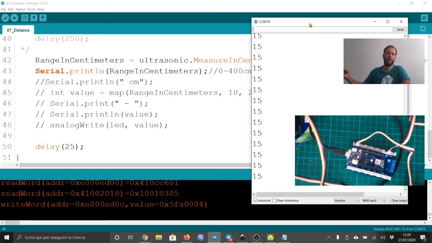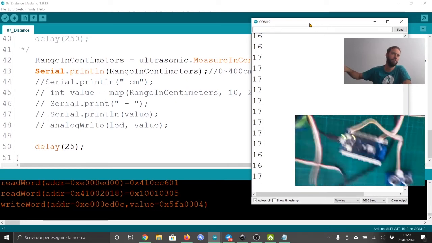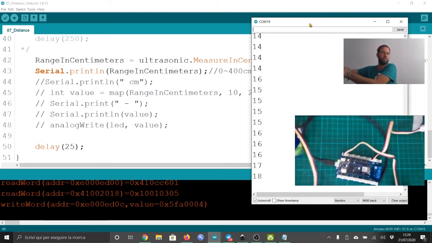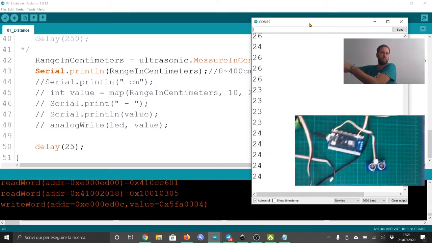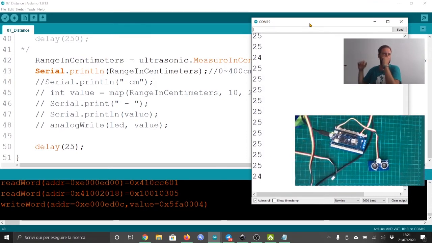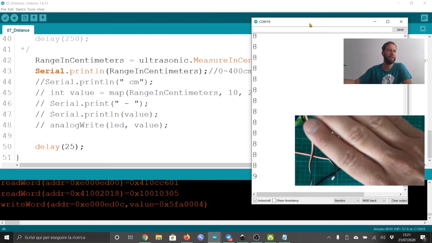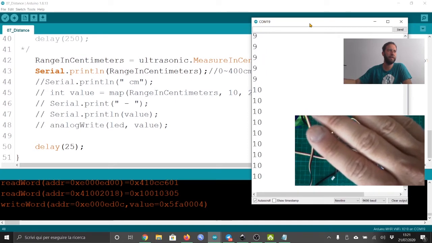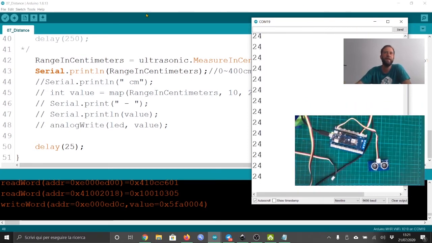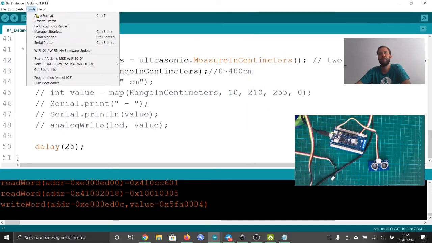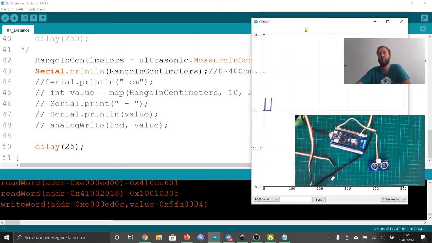So if I move the camera, yeah, it's 23 centimeters, for example. If I pass my hand, it's 10. There is also another way to see a single number using the serial plotter.